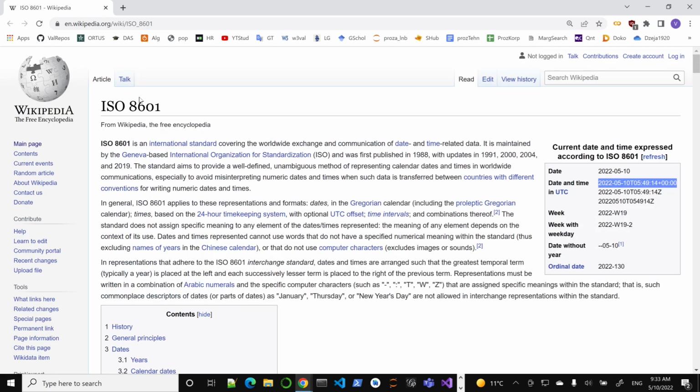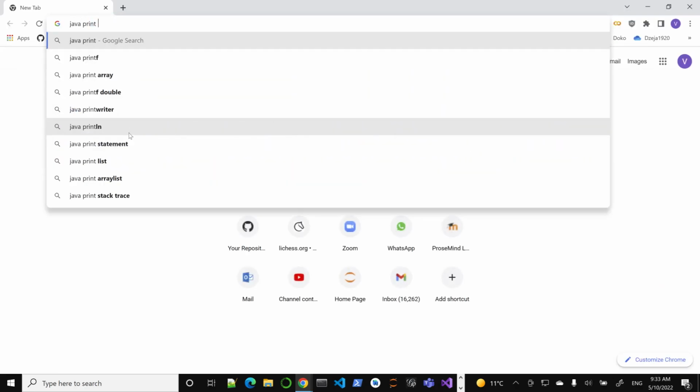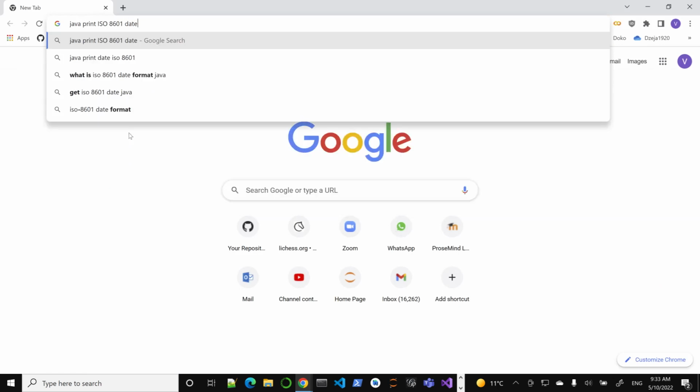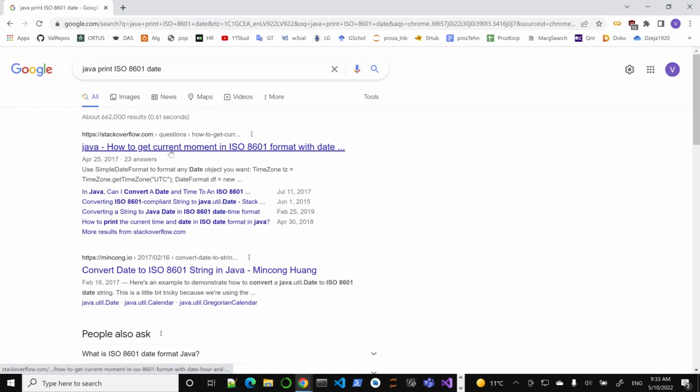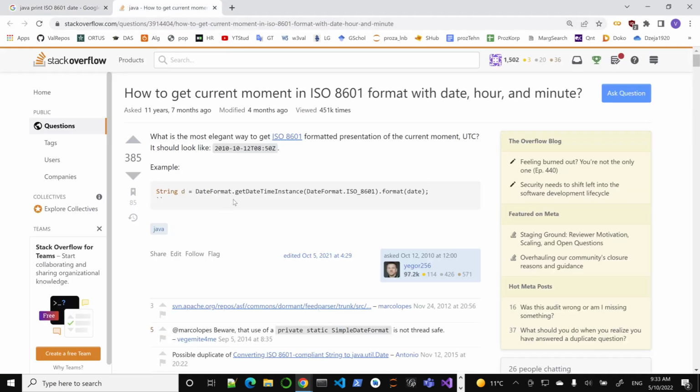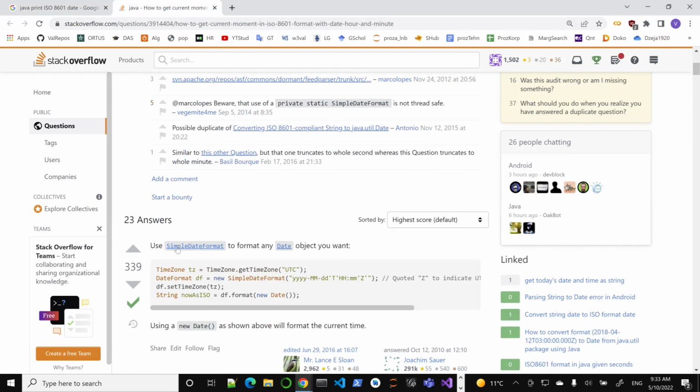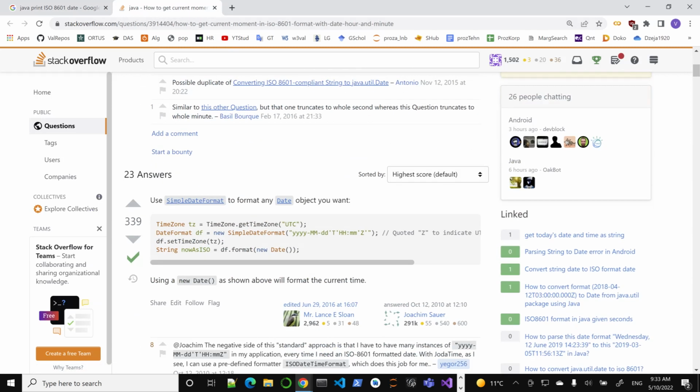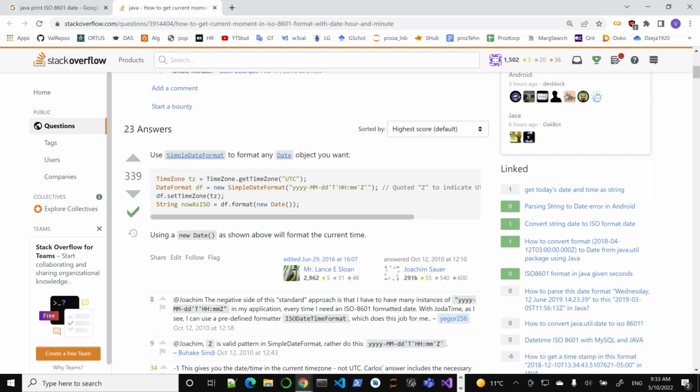So I'll search ISO, Java print year date. I'm sure it's possible in Scala too. So SimpleDateFormat, this is how we would do it, basically, with get time zone. So this would work, by the way.